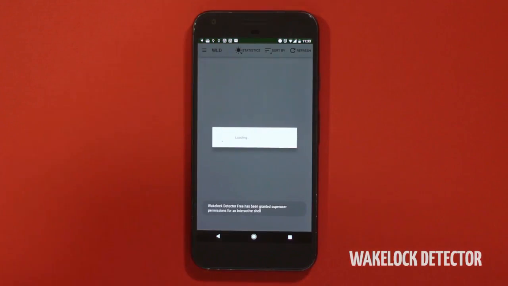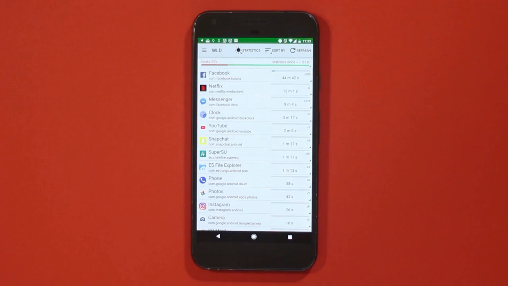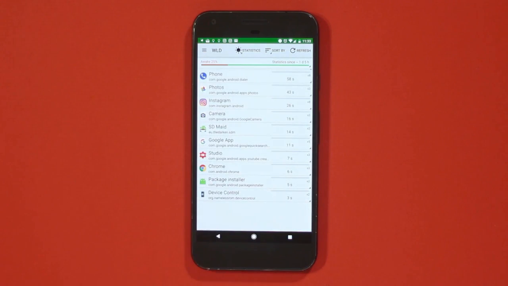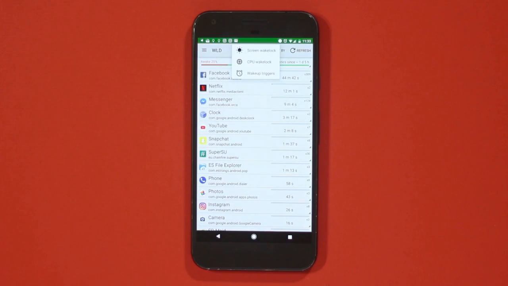Next on this list is Wake Lock Detector. So this app detects what caused the screen or the CPU to wake when you are not using the phone. Then it displays the accumulated data to you. And using those statistics, you can improve your battery. So if the list contains any app that you don't really use, you can either uninstall it or you can use Greenify that I talked about earlier to hibernate it.